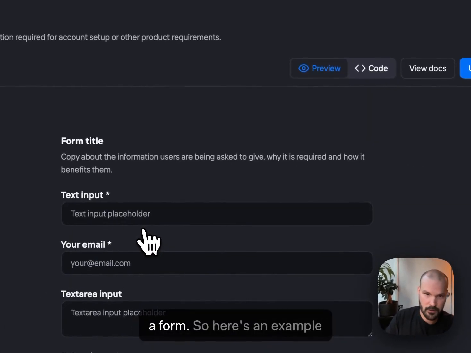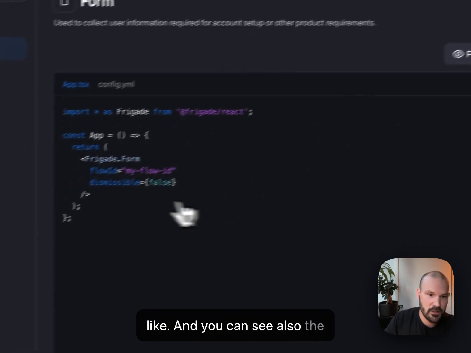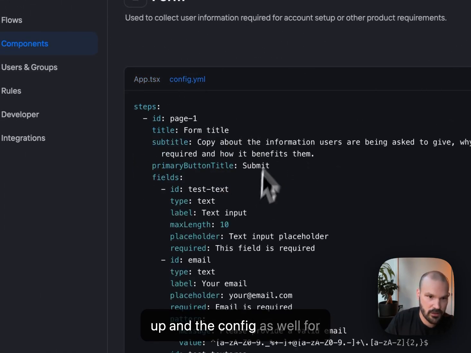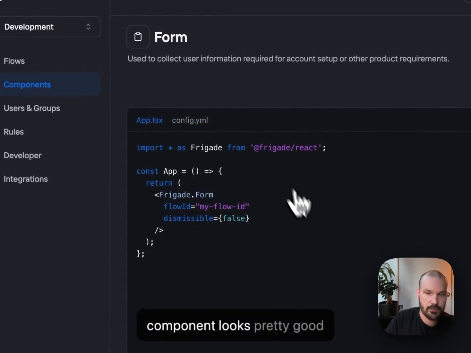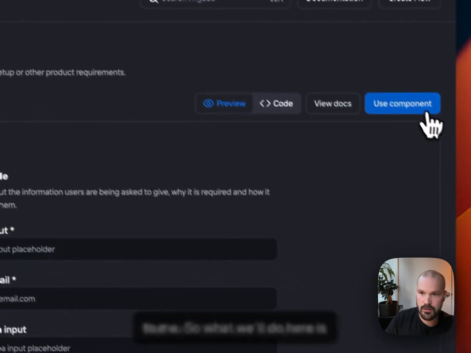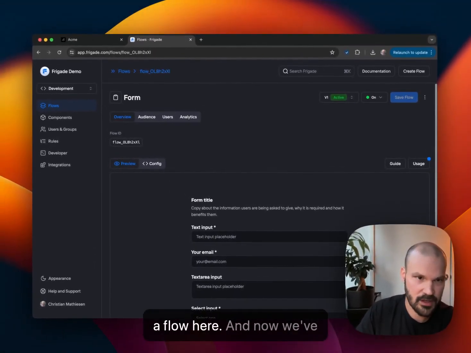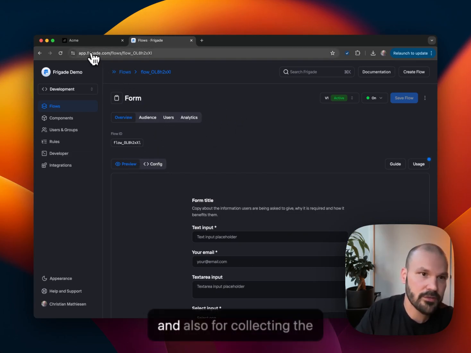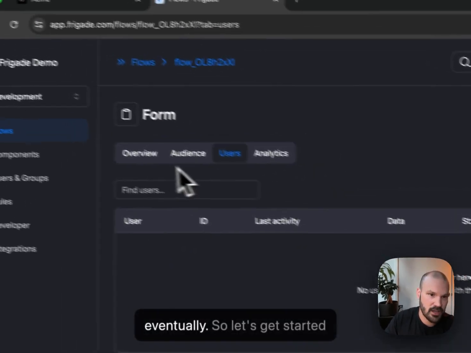form. So here's an example of what this component looks like, and you can see the React code here for setting it up, and the config as well for configuring which fields you want in there. This component looks pretty good to me, so we'll click Use Component. Now this is going to create a flow, which is going to be a container that we'll use for managing all the state of this component, and also for collecting the users and setting up Slack eventually.